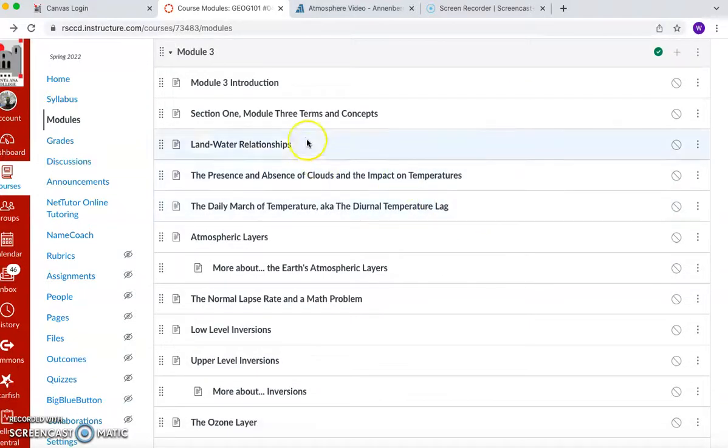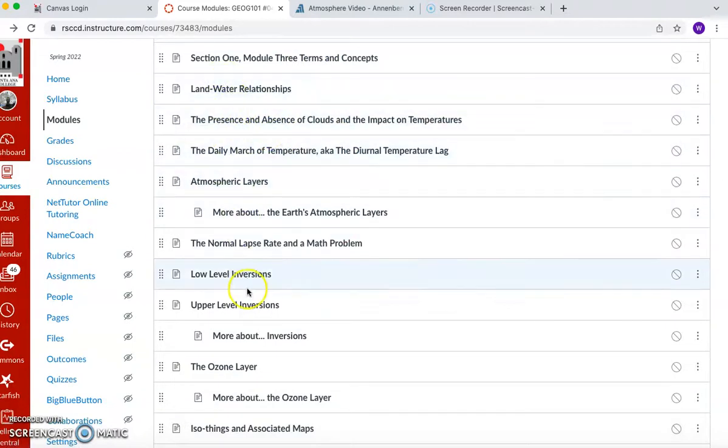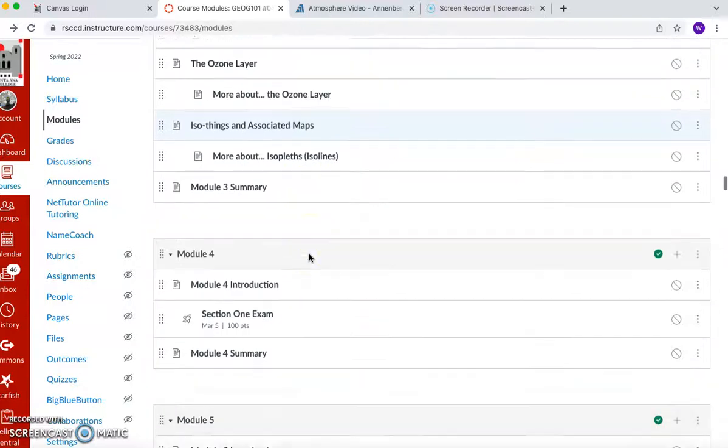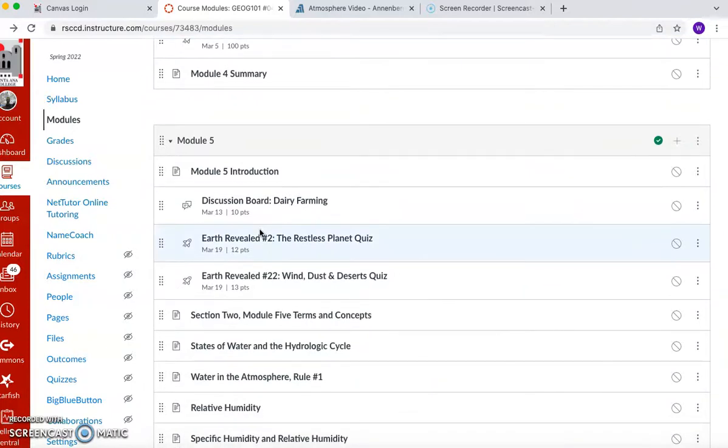Then there'll be Module 3. Notice there are no graded assignments in Module 3. But you do need to go through Module 3 and get the information from Section 1, Module 3, Terms and Concepts. And you get that from all of these lectures right here. Remember, the more abouts, you do not have to watch them. They're supplementary. And then in Module 4, you have your exam. Okay, your first exam. And then in Module 5, we kind of start all over again. This is the way the class is going to roll.